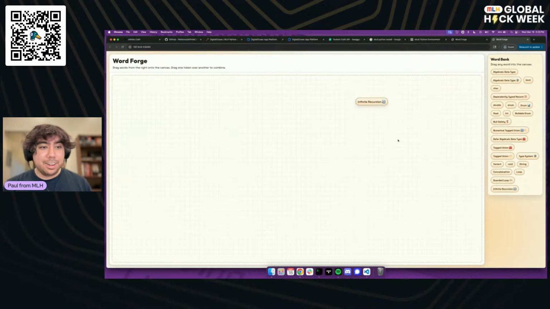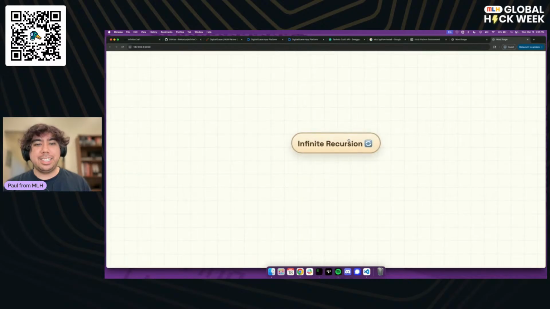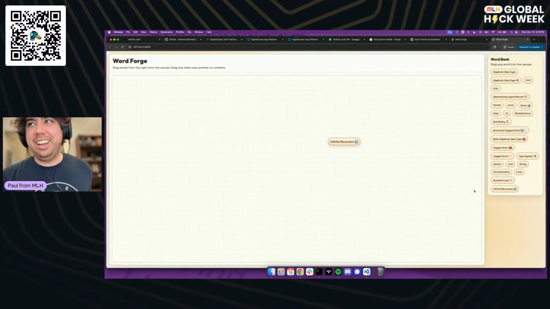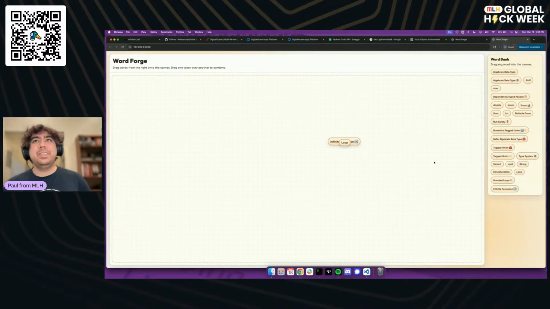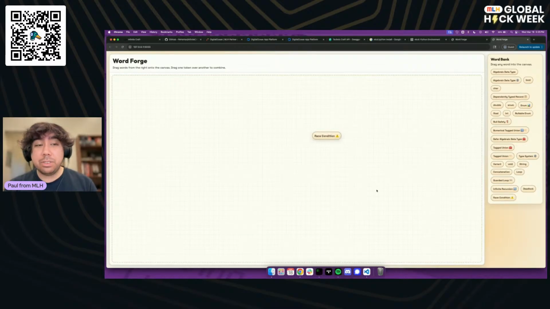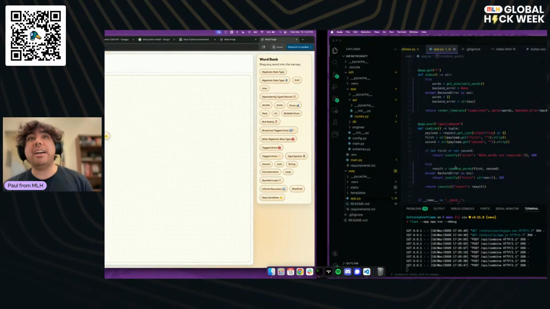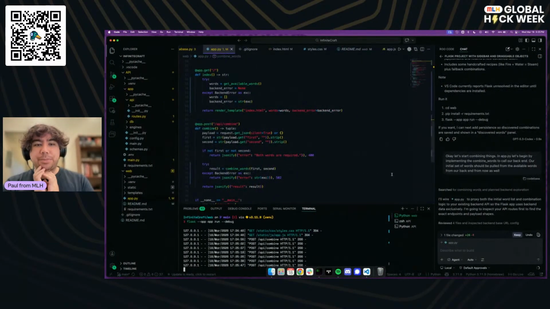Infinite recursion. Honestly, I feel like infinite recursion is one of those things that we were destined to get at some point, given how many times I'm adding things together. Loop plus, yeah, no, deadlock. Deadlock character. Is it going to give us an error? Race condition.